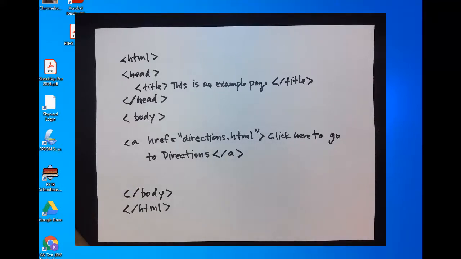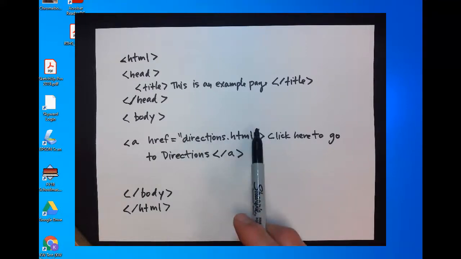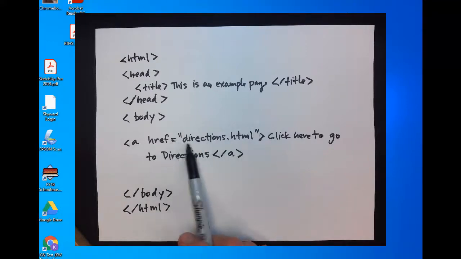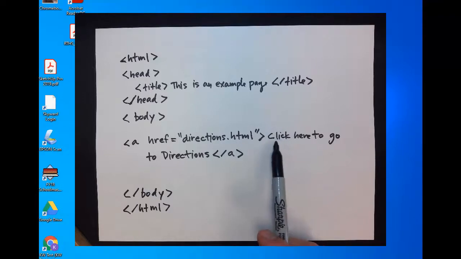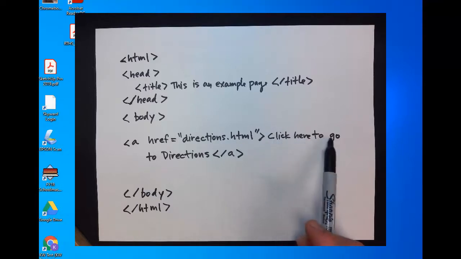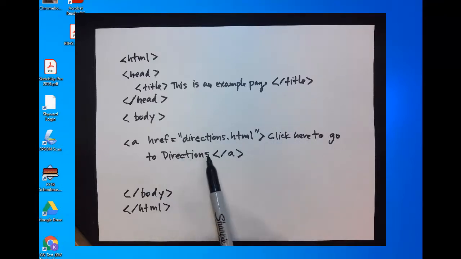Okay? So this is the main thing I'm trying to get you to see when we make a link. We have the A to start the anchor. We have the attribute href, which tells us the name of the file. We put that inside of quotes with an equal sign. And then we have the text that we'll actually see. Click here to go to directions, and then we end the anchor.